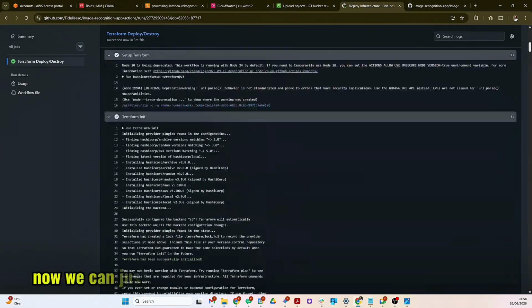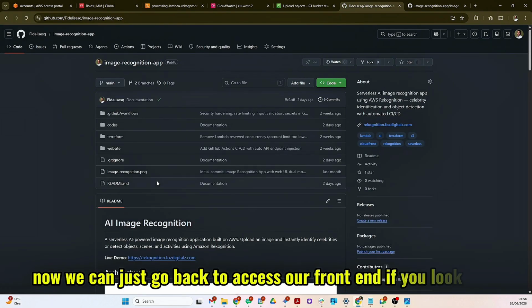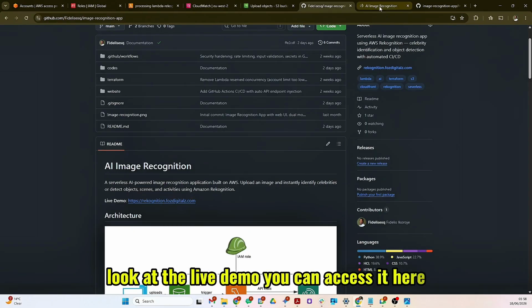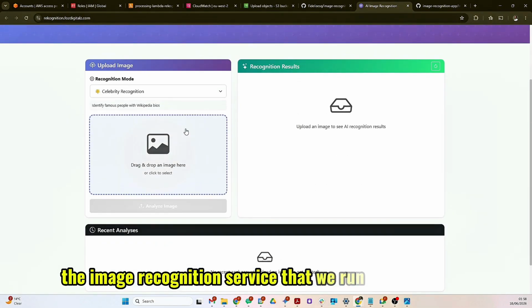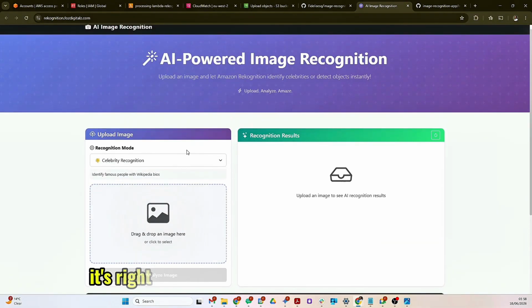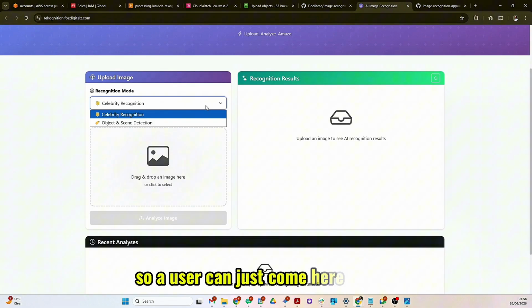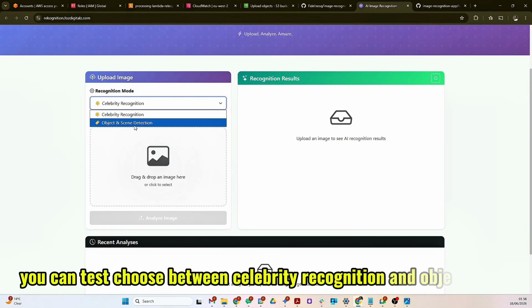Now we can just go back to access our front end. If you look here, at the live demo, you can access it here. And here we are, the image recognition service that we ran in the console is right there in the user interface for you. Okay, so a user can just come here to test. You can choose between celebrity recognition and object scene.